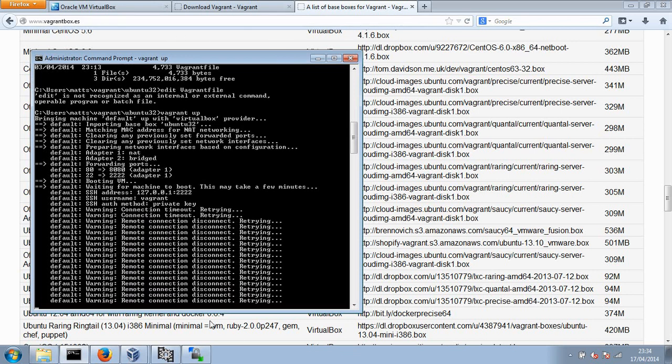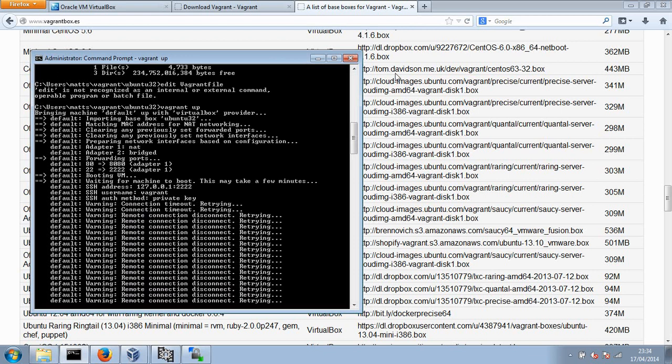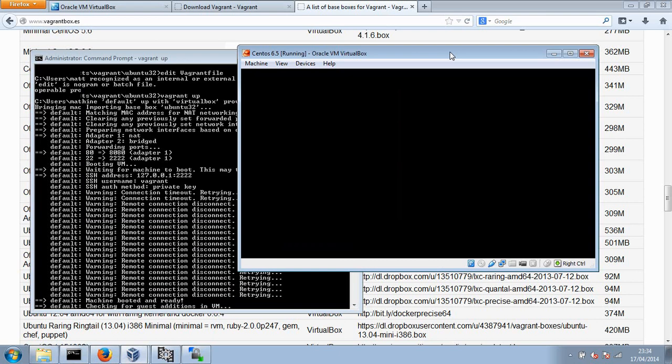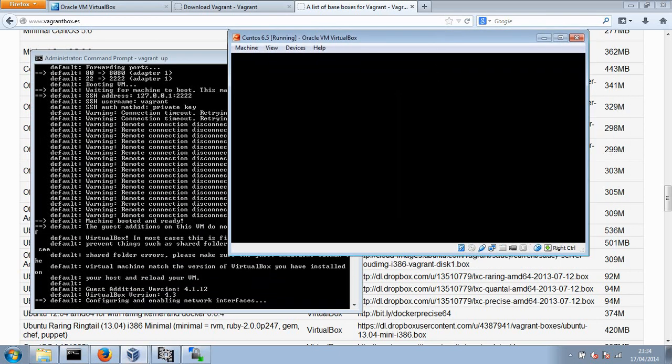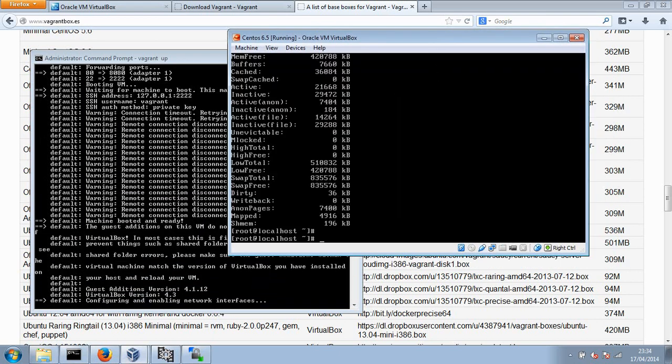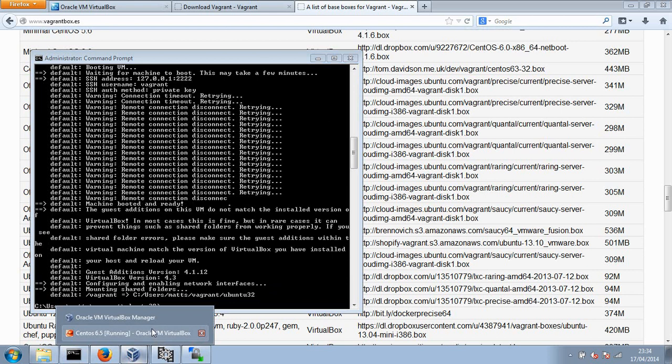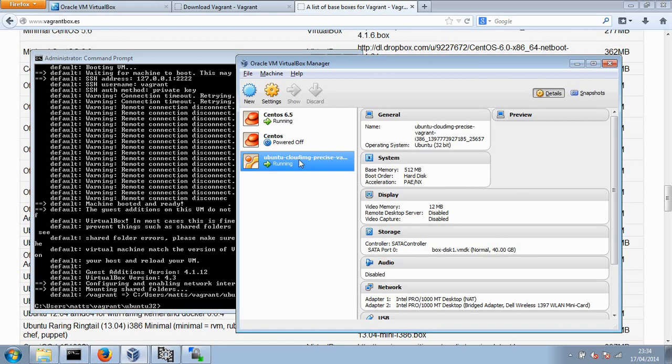So in order to access these boxes, you can either use the VirtualBox console. As you see here, this is the CentOS box that I used before. There it is. That's a console on the virtual machine. And if you look in the main VirtualBox window, you'll see our Ubuntu box running there. But you probably want to SSH to it.